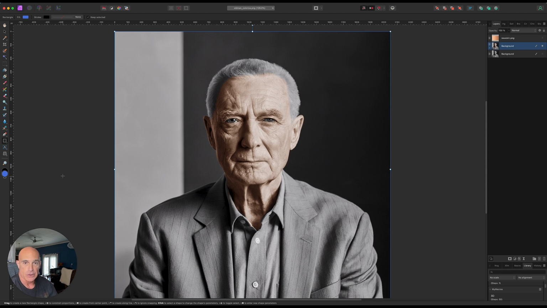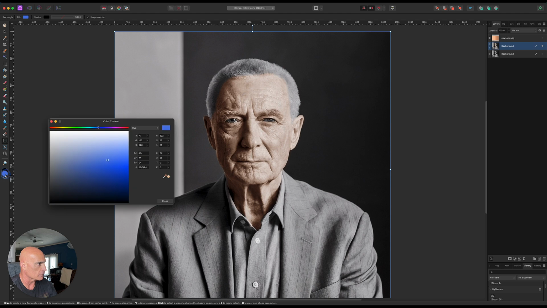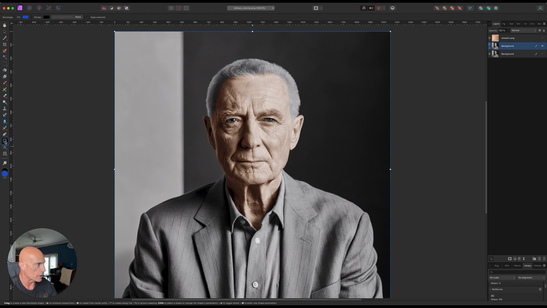Next, what we're going to do is color his eyes. So let's pick the color that we want for his eyes. We'll make them a blue. And we're going to grab the rectangle tool, and we're just going to draw a rectangle over his eyes like this.